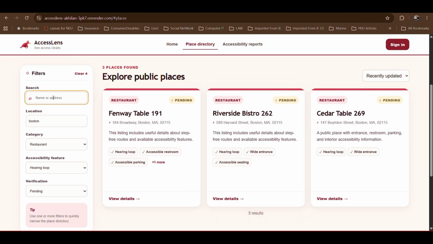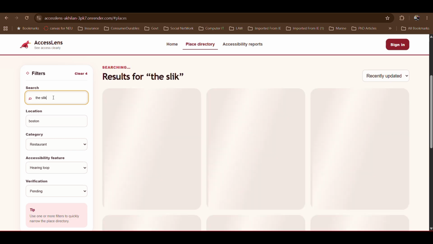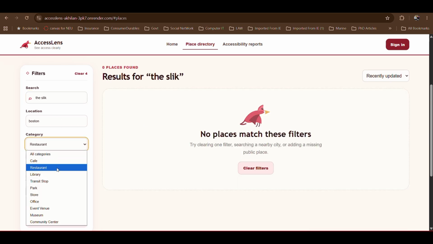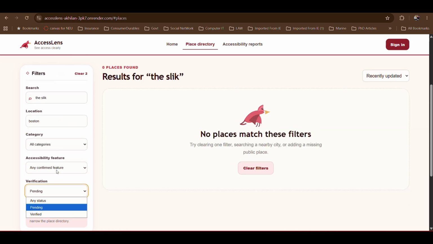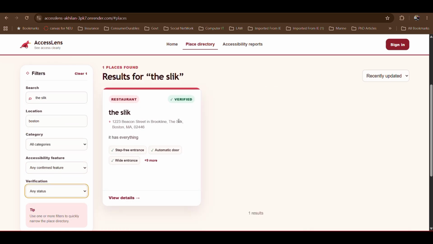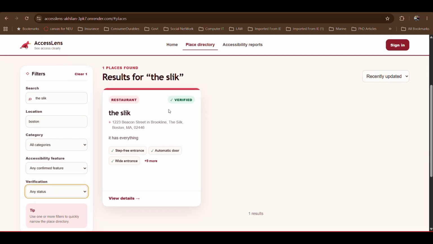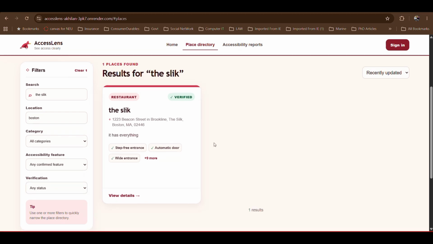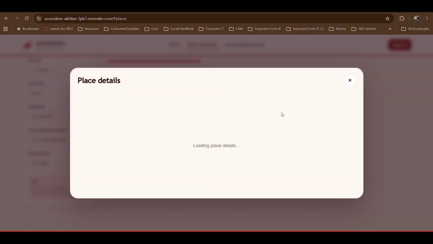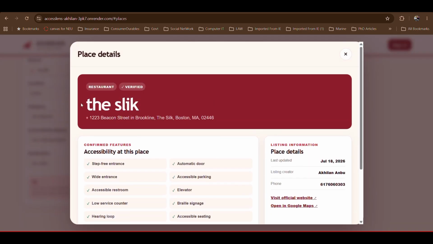But over here, if you type the Silk, oh sorry, I have to change this to all categories. Okay, so this is the restaurant that I created for demo purposes. The Silk restaurant is actually the Silk restaurant in Brooklyn, and I added all the relevant details to it.